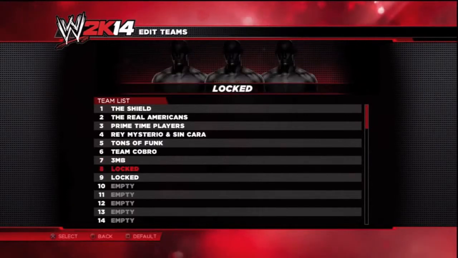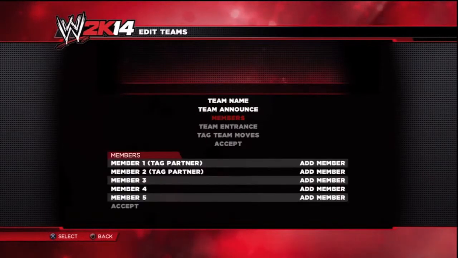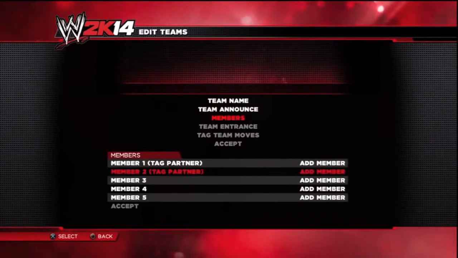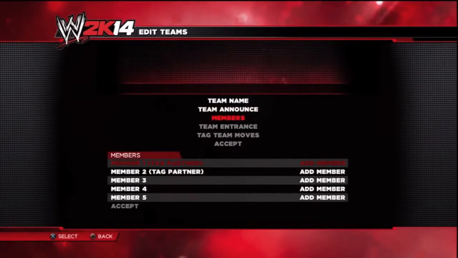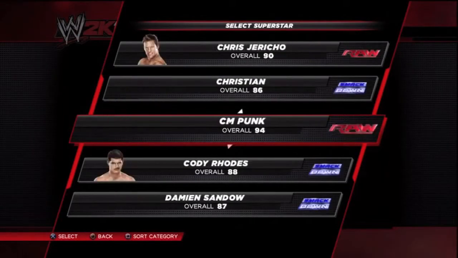Now if you want to create a team in this blank, you click on empty, and once you've clicked on empty, it takes you to the team name, team announcer, members. So I'm going to go to members, and I'm going to look for one of my favorite teams, which is the Brothers of Destruction, Undertaker, and Kane. Now, I'm assuming you will unlock them, the retro too. So I'm going to find Undertaker.